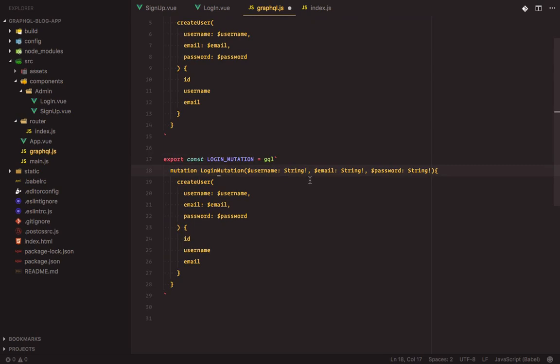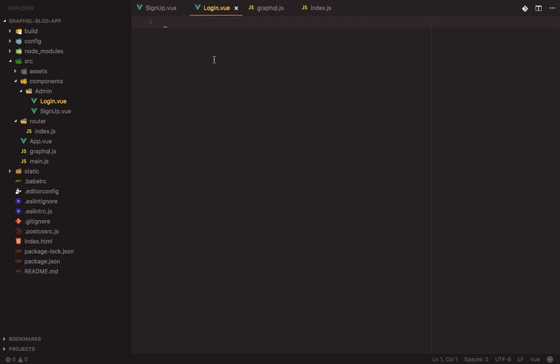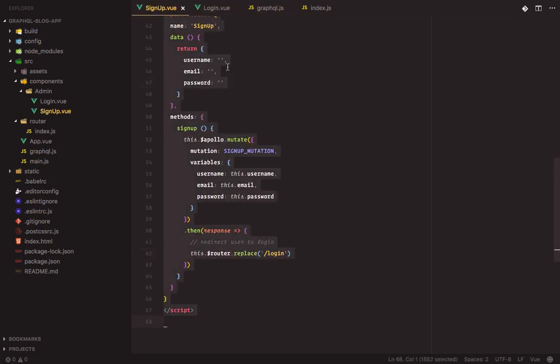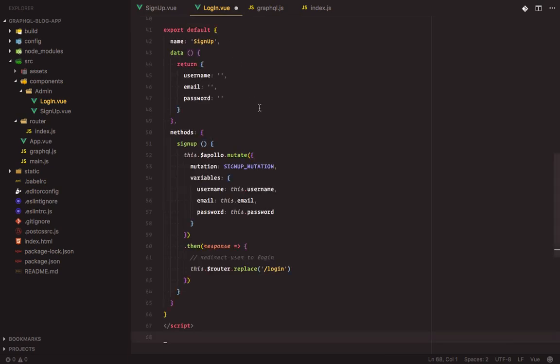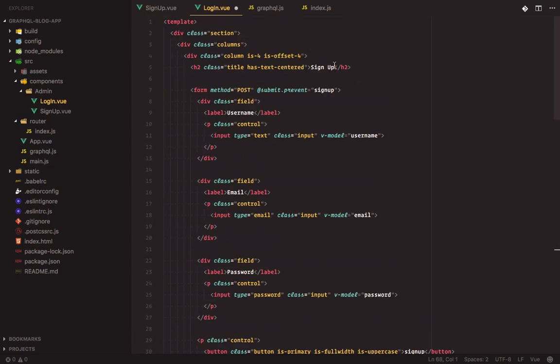Login mutation. This accepts two arguments, the email address and the user password. Then the mutation is login. This mutation will return a JSON web token. Now we can move on to the login component. This component will be similar to the signup component, so we'll grab the code for the signup component and paste it in. Then we'll make some modifications.